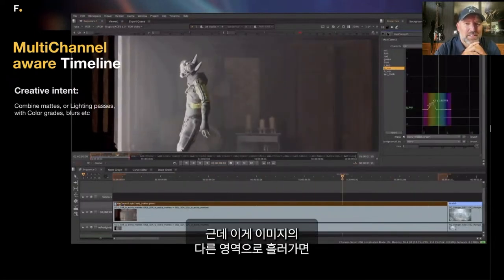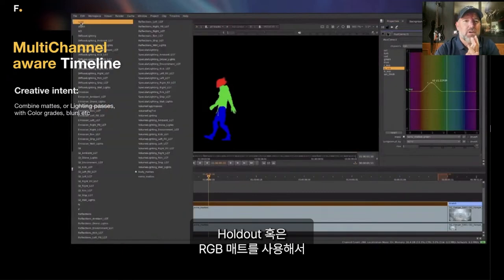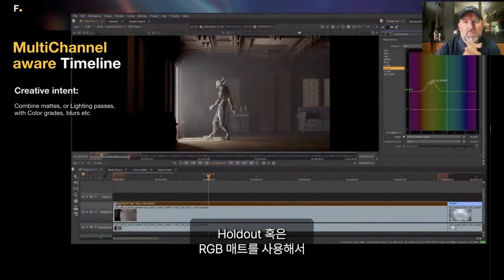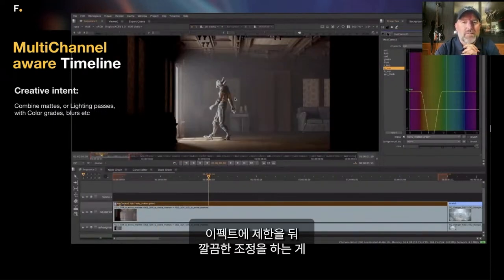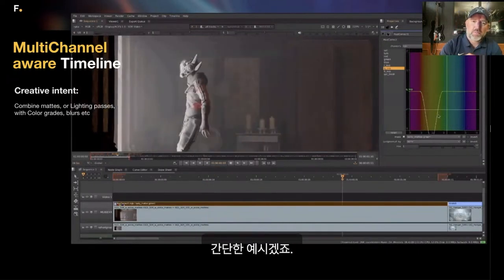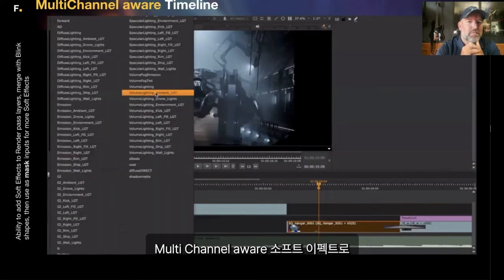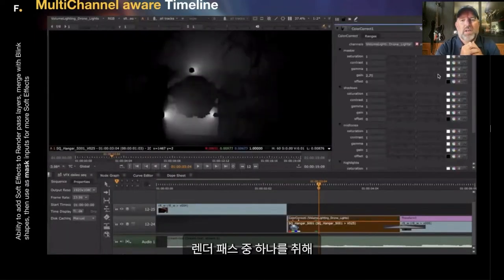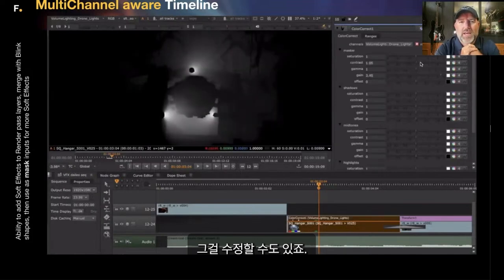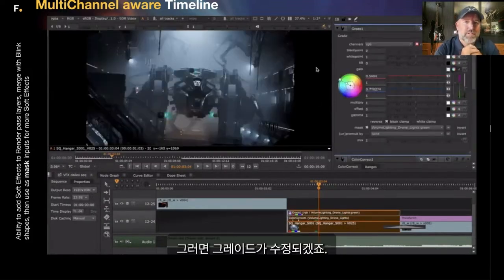But of course, if that spills into other areas of the image, you might want to use a holdout matte or an RGB matte to limit the effect of that and do a clean adjustment. That'd be a simple example. Also, with multi-channel aware soft effects, you could go and grab one of your render passes and actually adjust that, which could then be graded, adjusted.